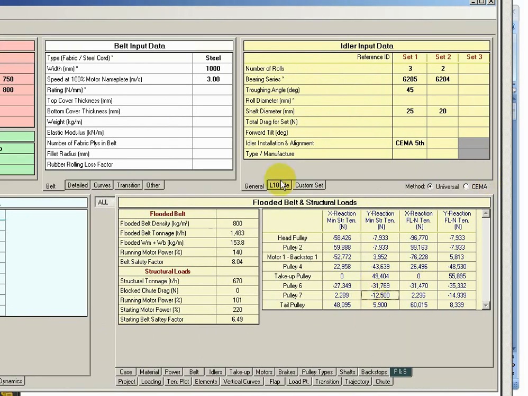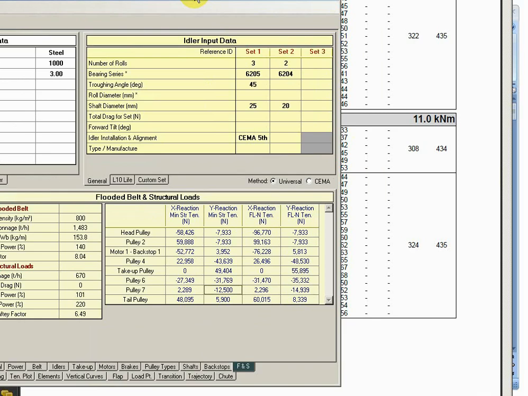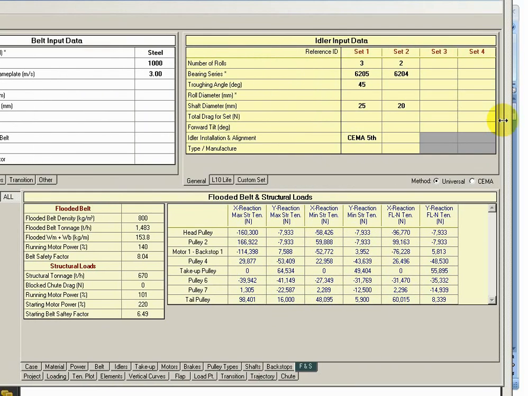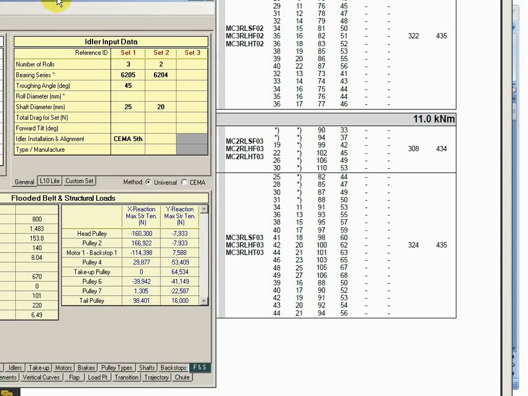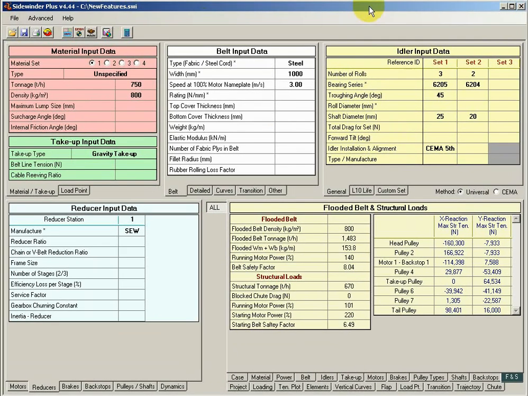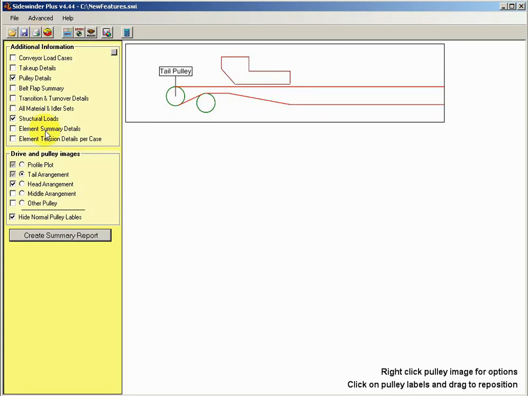Let's see if I just move this over here and expand this out. You can see those. Well, anyway, you can see all of those if you maximize your window. I'm just running a small screen here, so those are all there. That's also all in the report, which is quite nice. If you go over to the report, by the way, Office 2010 is now supported as well. So if you're running Windows or Office 2010, Word 2010, Sidewinder now supports that.